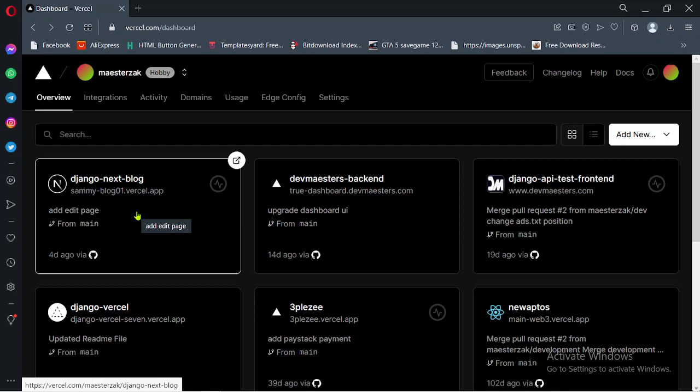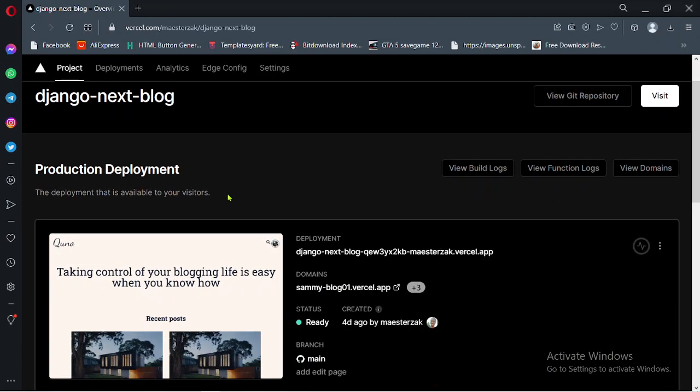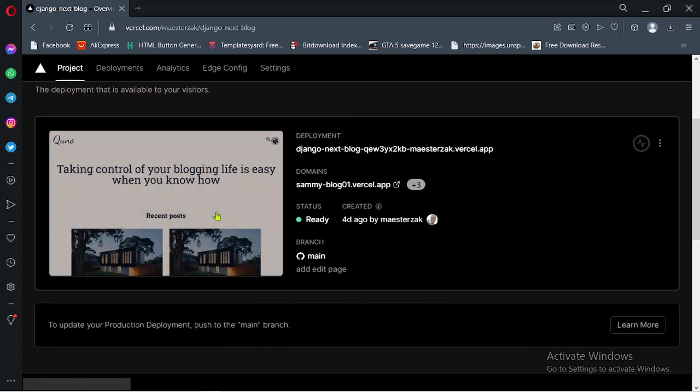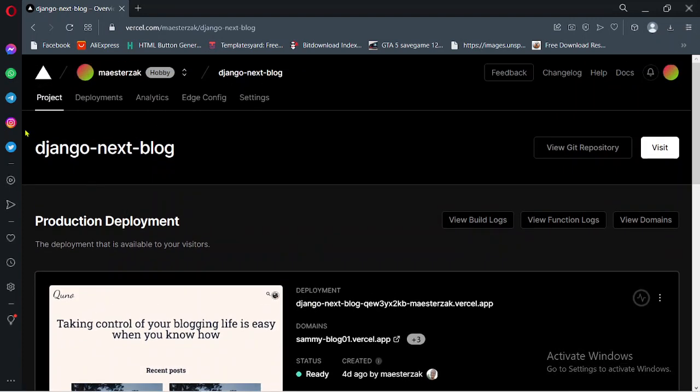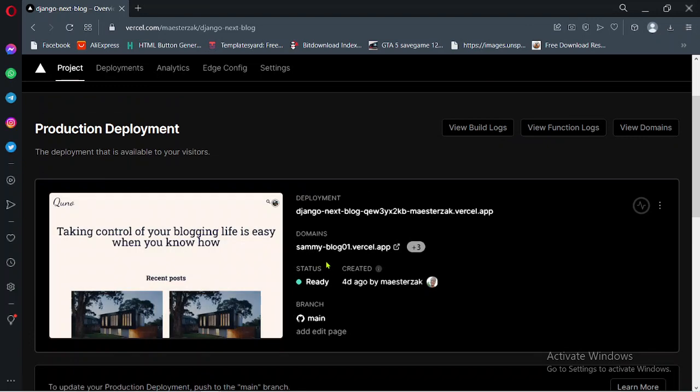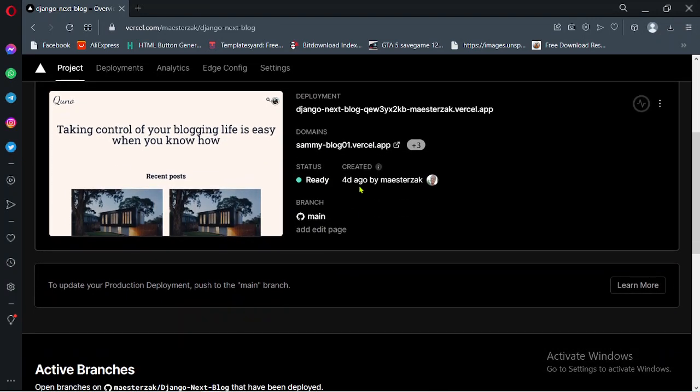This is a blog, a simple Next.js blog. So as you can see, this page shows the domain that the project is deployed to. It shows the status as ready. That means it deployed successfully.